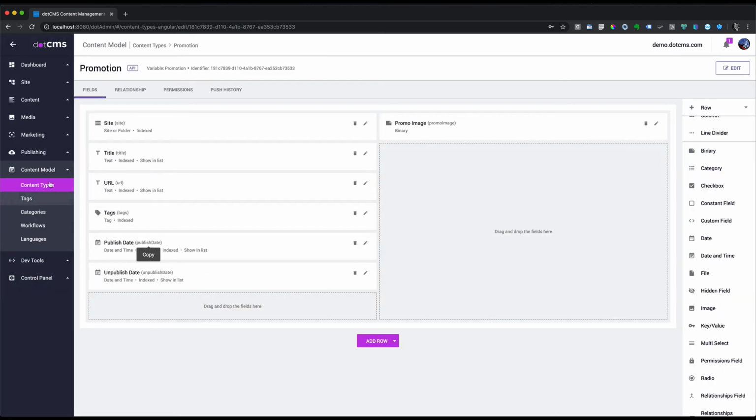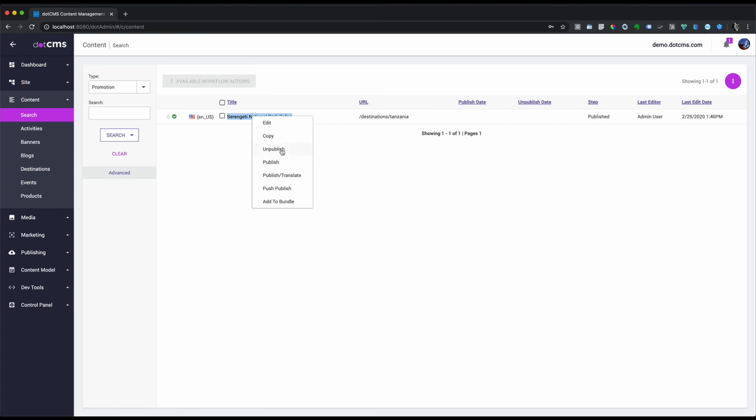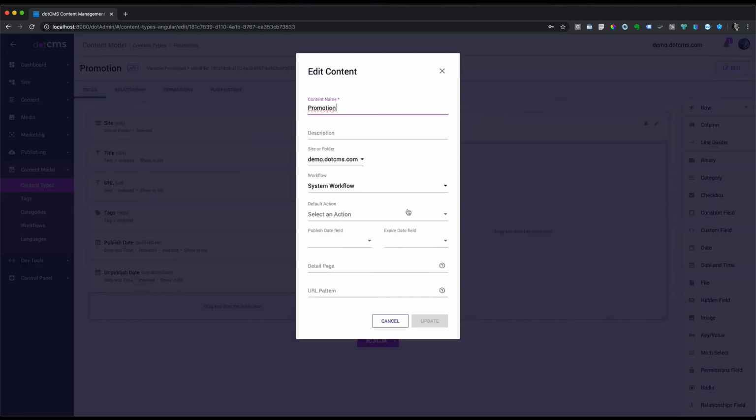Now what I have to do, since we had earlier published that promotion, before I enforce it on the content type, I'm just going to unpublish it to make sure there's no published version of this promo. And then I'm going to go back to the content model, edit, and I'm going to then add the publish date and the expire date, or the unpublished date, as configured.